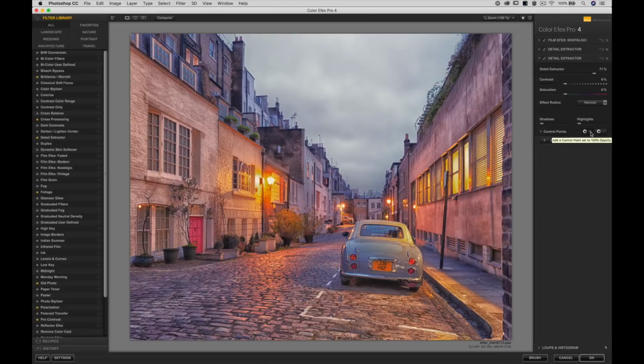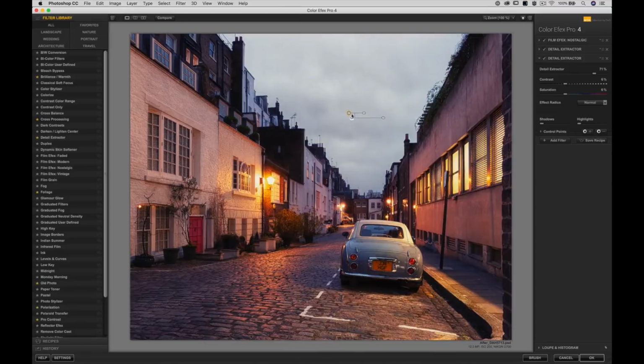But I'm going to take the plus control point button, and I'm going to place the plus control point in the sky. Now what's happening is I'm telling this software that I only want the effect of the detail extractor filter, this particular application of it, in the sky. So if we look at the before and the after, I think the effect is probably still too strong. We need to massage that a little bit. But what's happening is now we're only applying the detail extraction in the sky, and so now we're able to bring out that texture that's in the clouds. We're able to bring them out just a little bit.